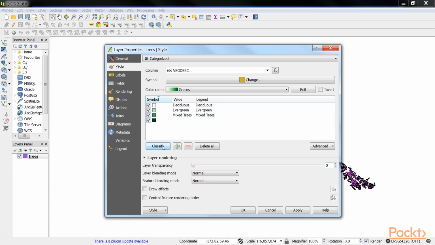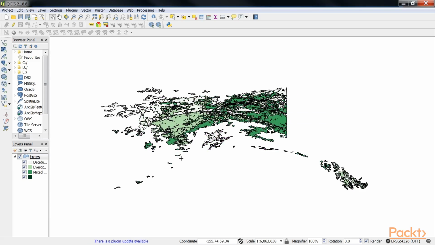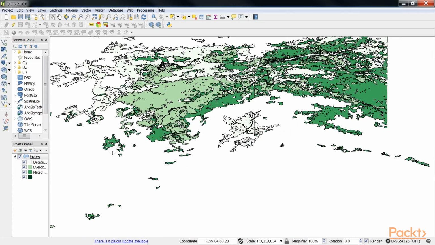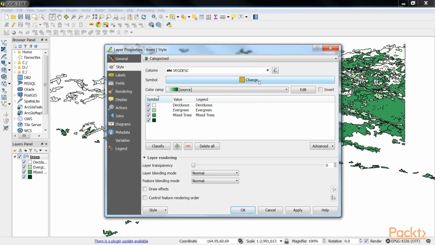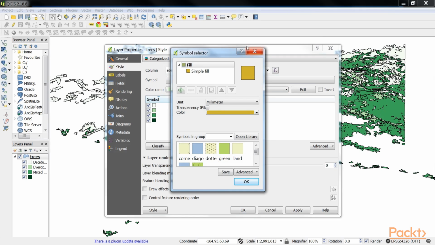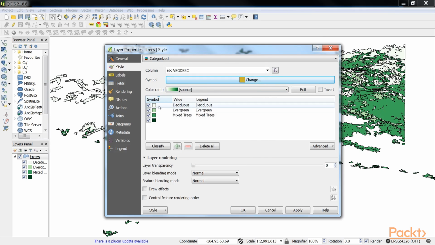Once we click on OK, the style is applied to our trees layer in order to visualize the distribution of different tree types in the area. Of course, every symbol is editable and can be customized. Just double-click on the Symbol Preview to open the Symbol Selector dialog, which allows you to select and combine different symbols.